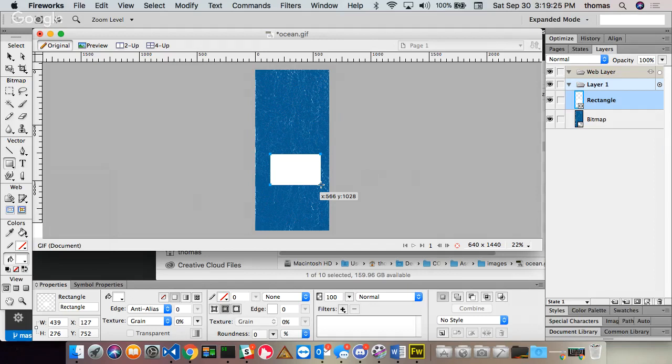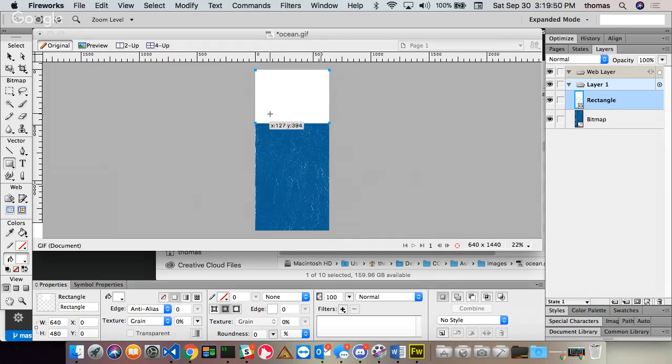Excuse me. And let's make the viewport down here. I'm going to make it so that the width is 640 and the height is 480, and I'll make it start at 0, 0. And that's a 0, 0 right now.